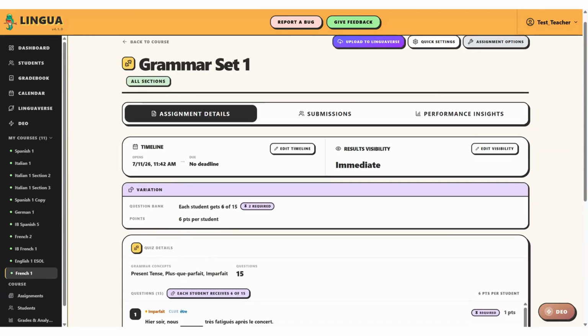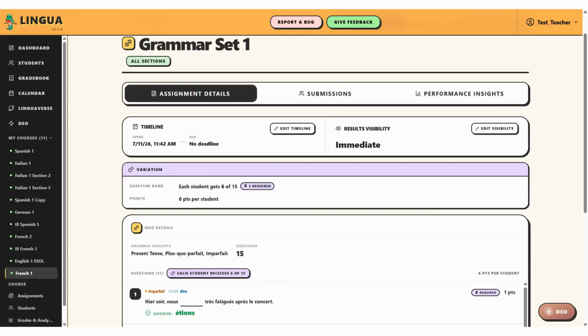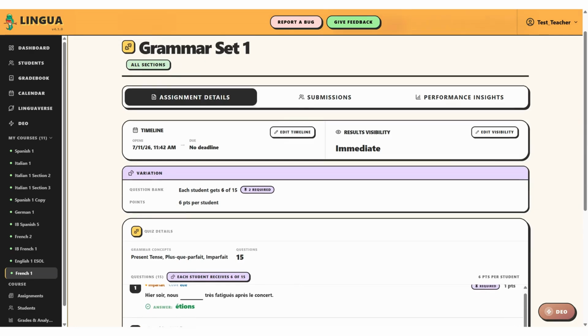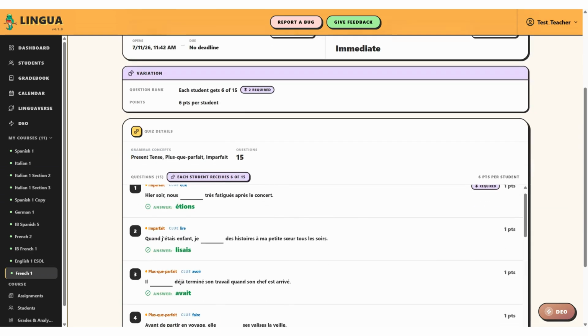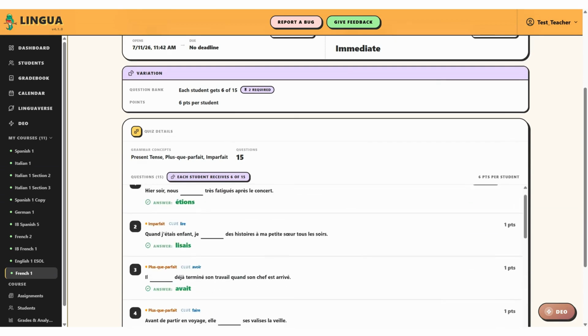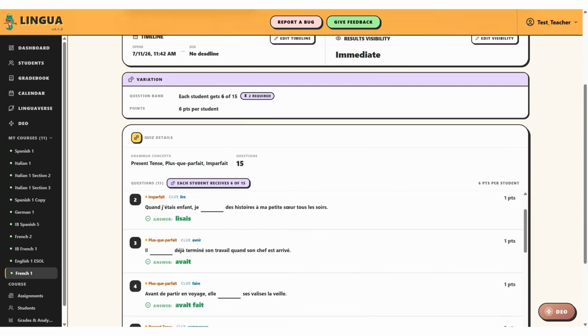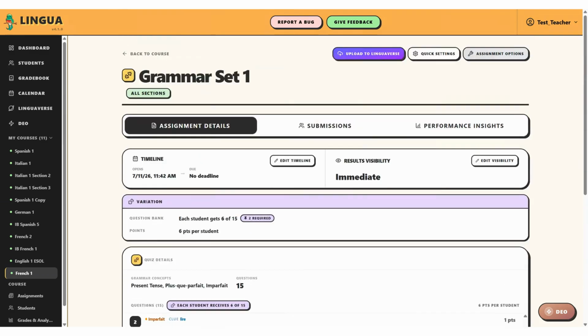So as I mentioned earlier, grammar quizzes, vocab quizzes, reading and listening assignments all can use this variation option for banks and other shuffling options. So here we see a grammar quiz which has a question bank where students will get 6 out of these 15. And we also have the option here to shuffle the question order if we would like. And so the same goes for vocab quizzes, and listening assignments operate just like reading assignments, where you can shuffle the audios as well as the questions, as well as question order and answer choice order.